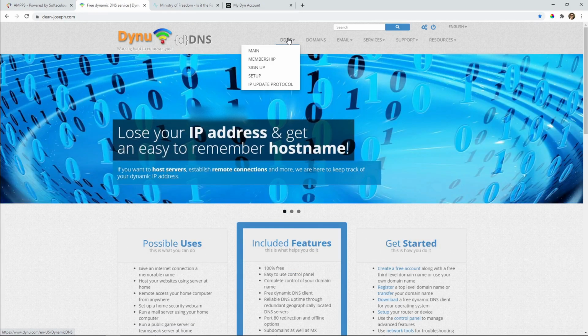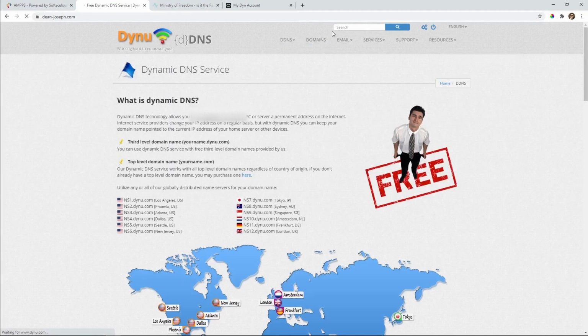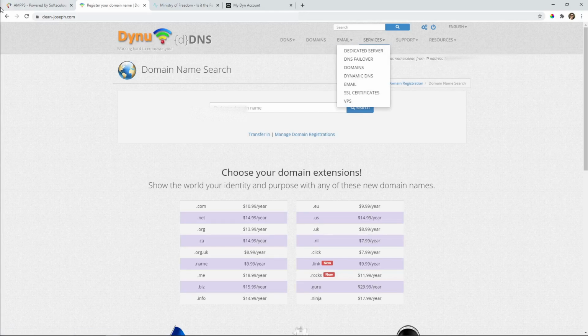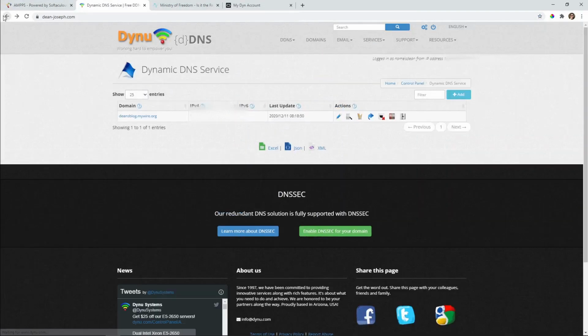Let's just get into it. Where am I going here? I need to find the home page again. Let's click back a bunch of times. Okay, so I've already created one called deansblog.mywire.org. Pretty basic domain name, and I think for a blog site that would work quite well.